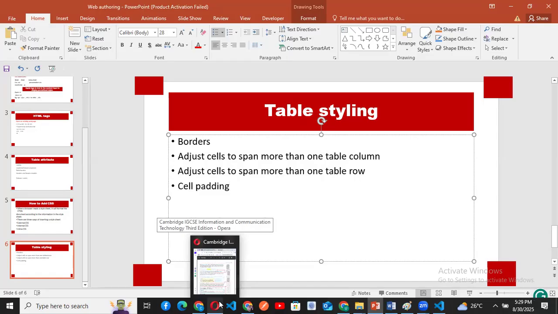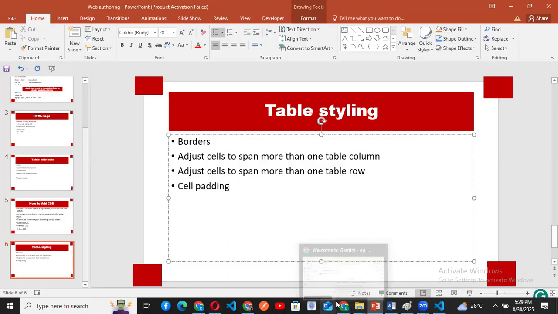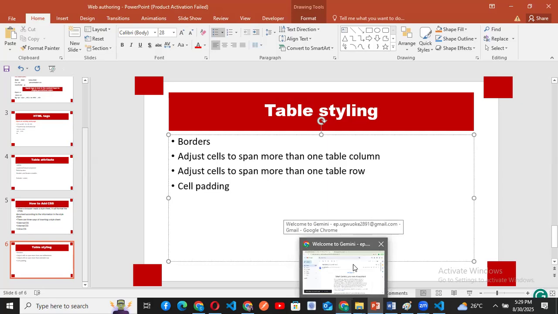Please, I will indulge you to be more attentive in this particular section of the class, because most of the questions on web authoring are based on this. Most of the questions I've seen are based on modification of your table. So let's go straight ahead.